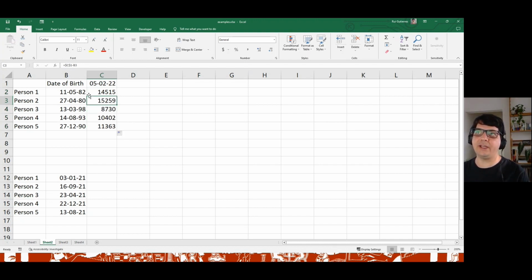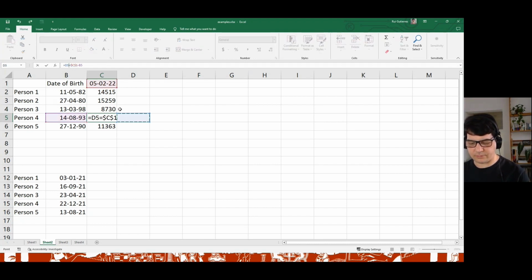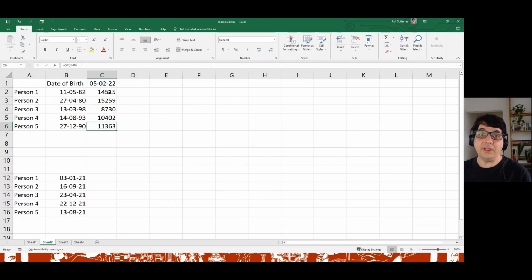You see it's C1 minus B3. Here you have C1 minus B4. Here you have C1 minus B5, etc. So, okay, but this doesn't really help us very much now, does it? Knowing how many days old a person is not really helpful. So how can we tackle this information?